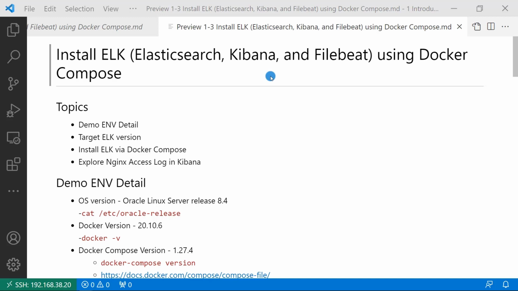We already went through the Elasticsearch and ELK stack concepts and used Docker to install the ELK stack. In this video, we are going to use Docker Compose to install Elasticsearch, Kibana, Filebeat, and Nginx-log-generator. After the install completes, you will have an end-to-end test environment.